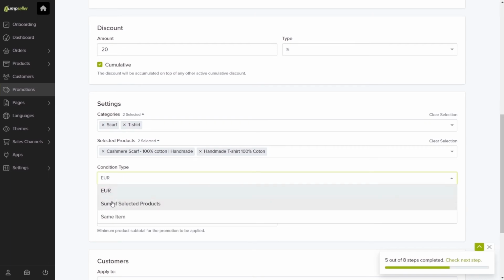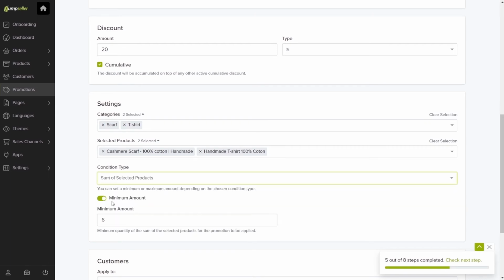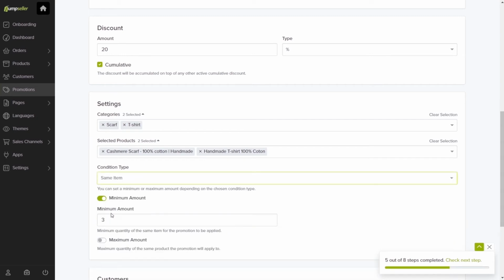If you select Sum of Selected Products, the discount will only be applied if the sum of the selected products of an order is higher than the minimum quantity you defined. If the minimum quantity is 3, the discount will be applied if an order has 2 units of product A and 1 unit of product B. If it's same item, you can set the minimum and maximum amount of the same product to which the promotion will be applied.